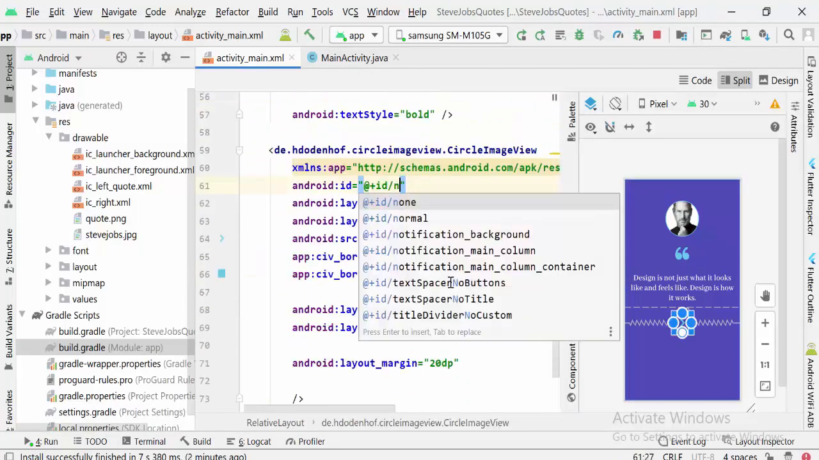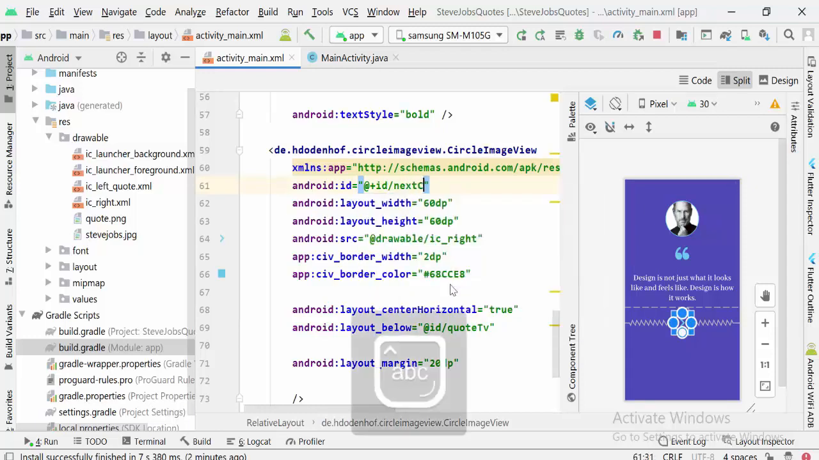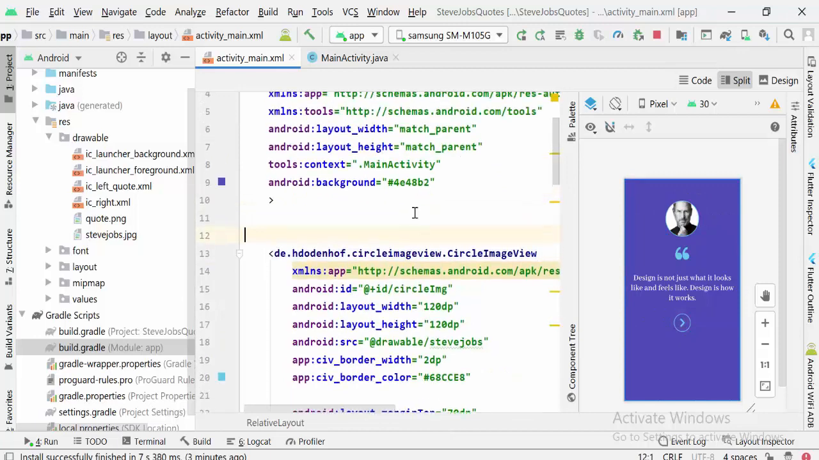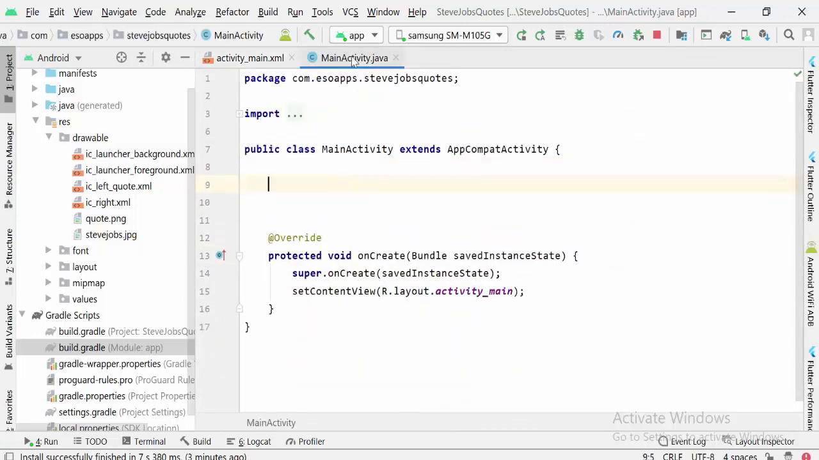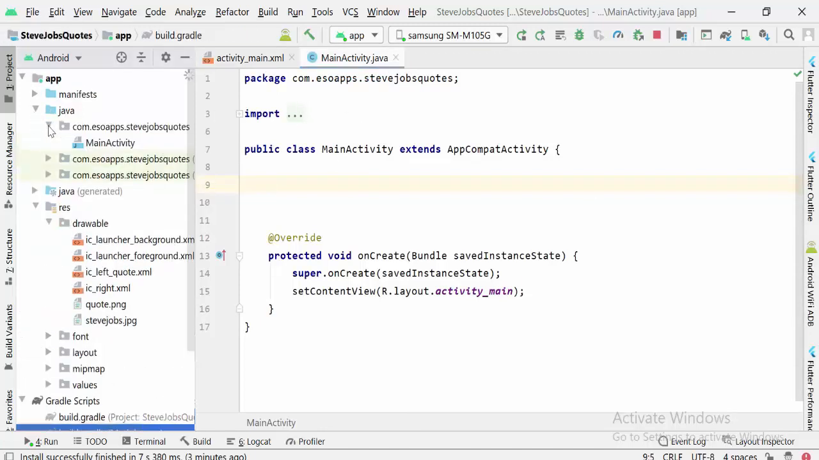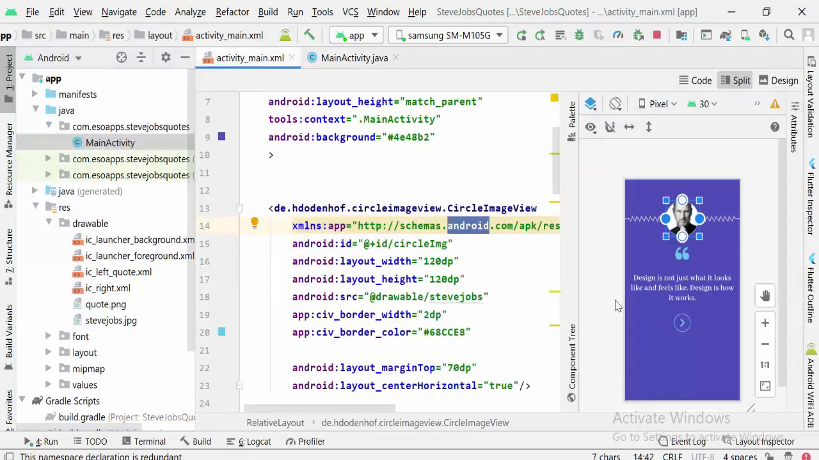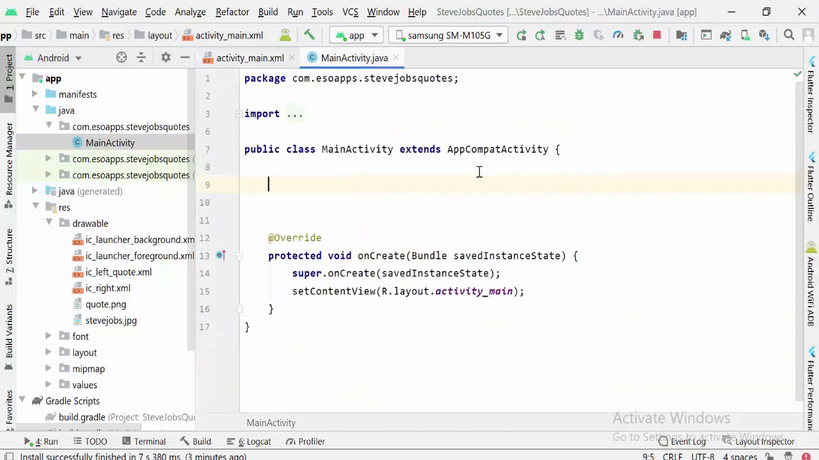Okay, I forgot to write an ID for the last circle image. I will call it next circle image. After we finish our XML, we will go now to Java, the main activity. You can find it here under Java, the package name and main activity. First thing, we want to declare our image and our text, then we will link the elements.